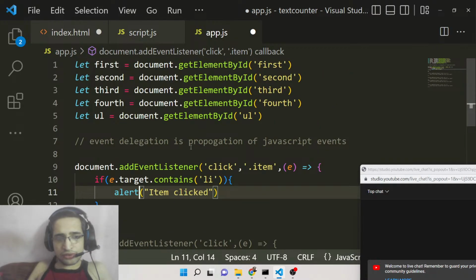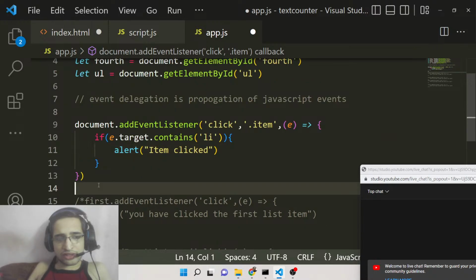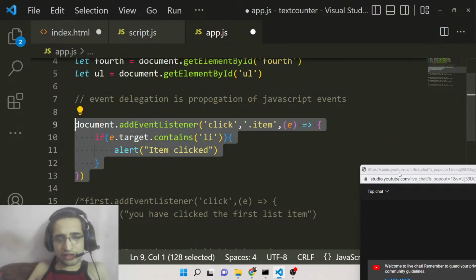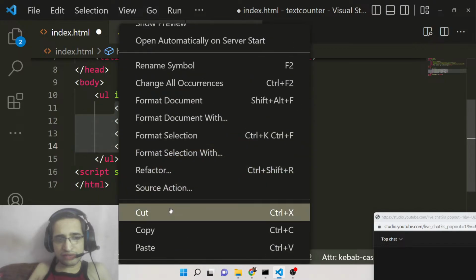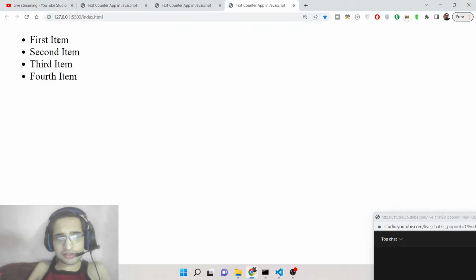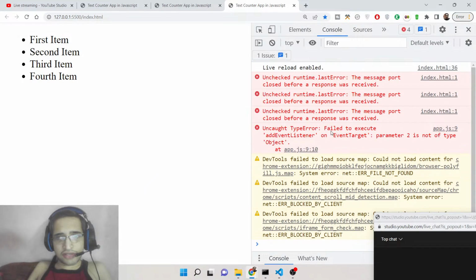So if you refresh it, guys, this is a single event handler that we have written with the help of event delegation. You can see how much code we have saved right now. If I save this and open it with live server, and hit these elements and go to console: failed to execute add event listener on event target, parameter 2 is not of type object.